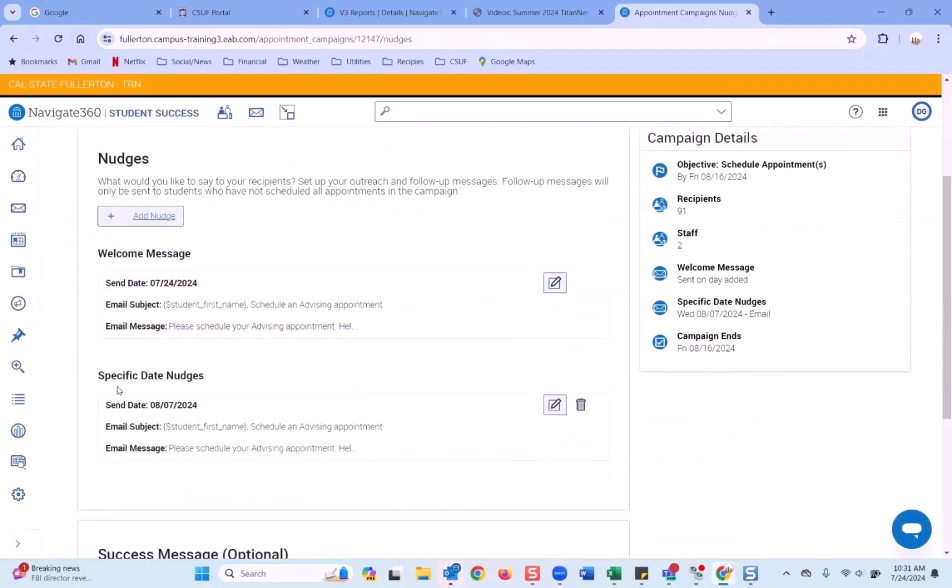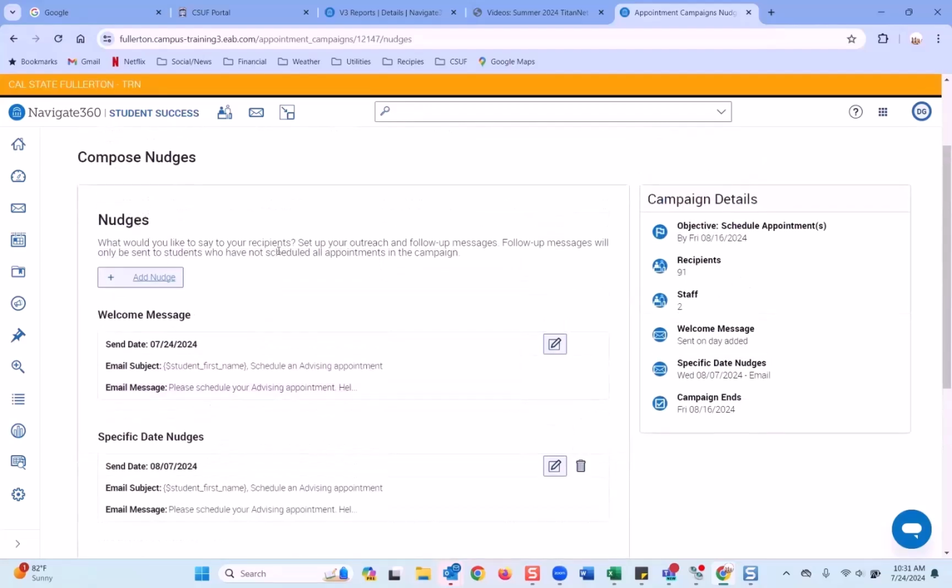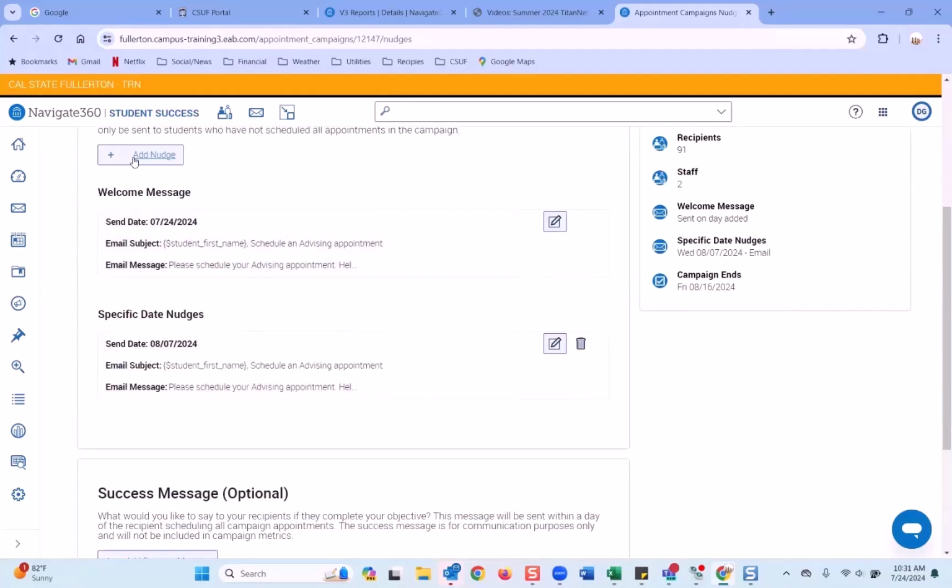So I have a welcome message, I have a nudge. You can add multiple nudges here. You just want to think strategically about how many of those messages you want to send. You can set them all up. Once you launch the campaign, you can't edit these. So you really need to think in advance: okay, I have my welcome message, I have a nudge going out on August 7th. You have to finalize that before you launch it. Once you launch it, things become static.